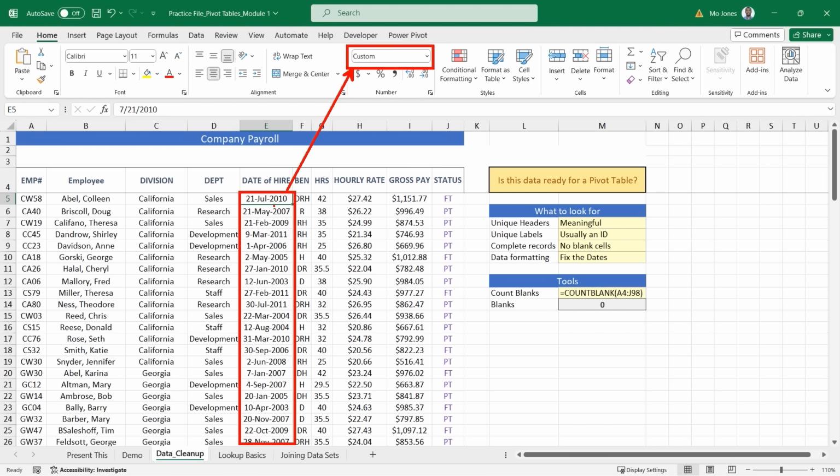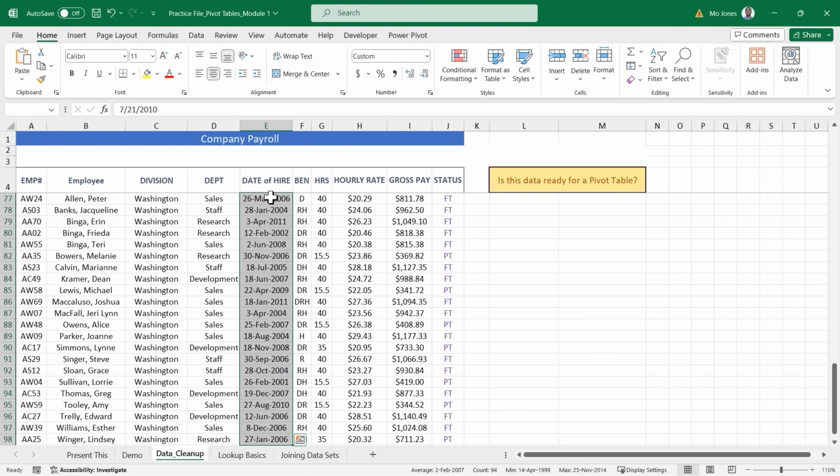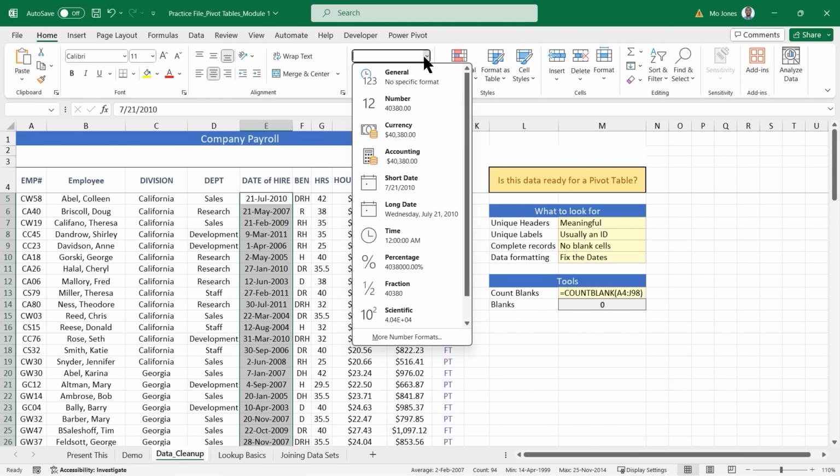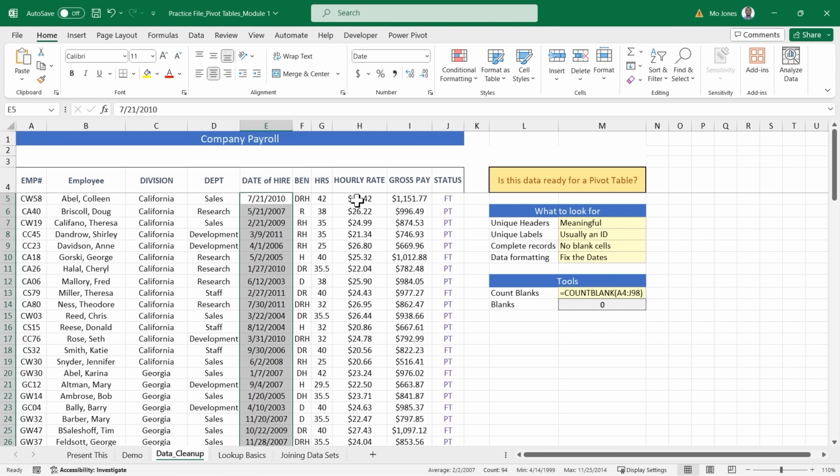If you do not have a properly formatted date field, you will not get the benefits of the date tools that are available in your pivot table. So I'm going to go ahead and fix these dates. I'll go ahead and highlight all of them. And I'll just come back up to the numbers command group here, and I'll use the short date format. And we are good to go.